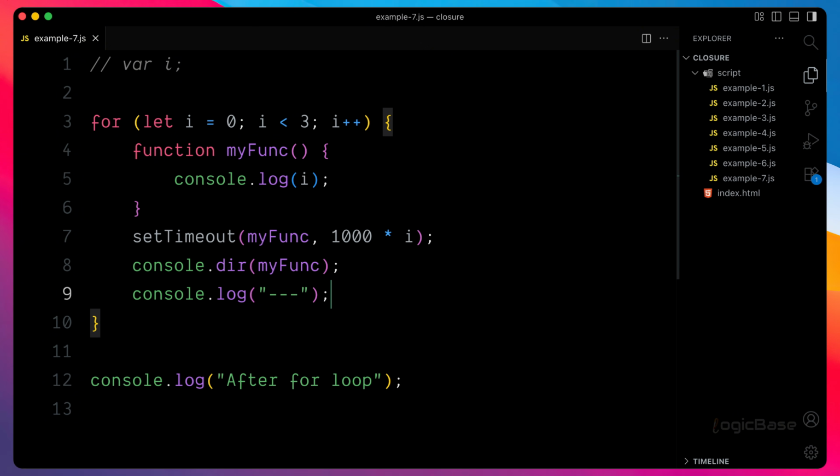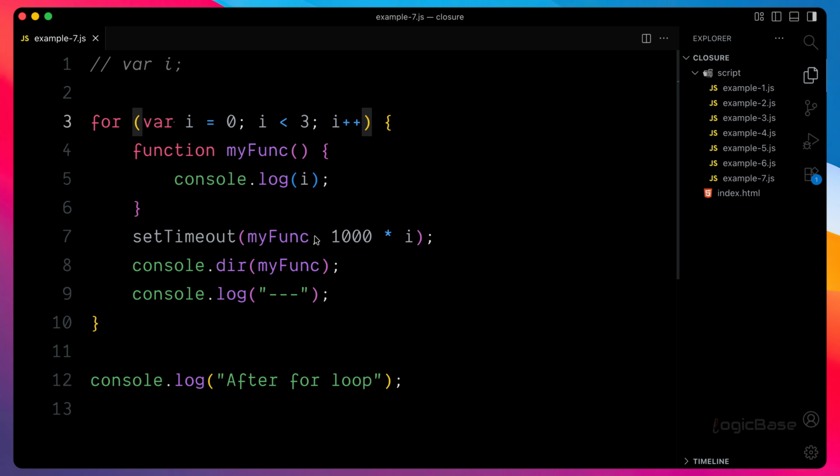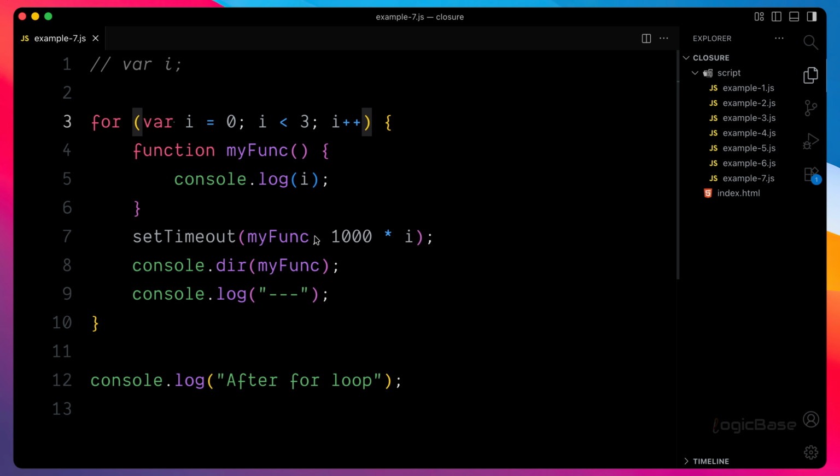But what happens if we replace let i with var i? After printing "after for loop", all three outputs show 3. How? When i is 0, there's no closure because var moves this variable to the global scope. Unlike the previous example, no closure is needed here. Var exists in the global scope and i changes within that same global variable.